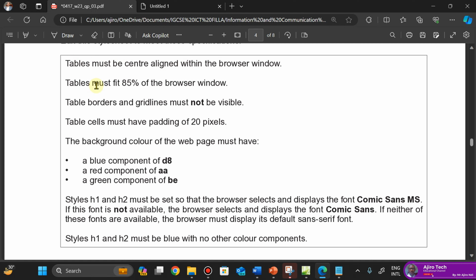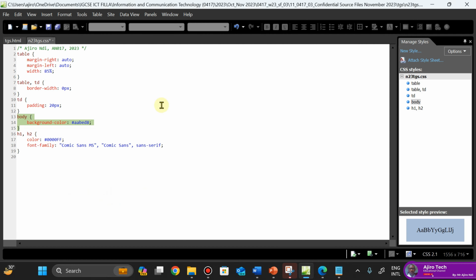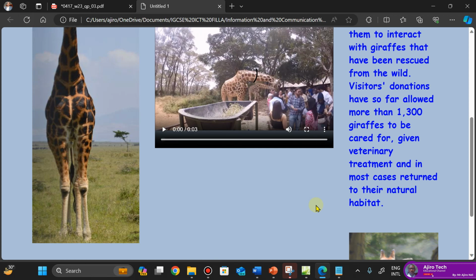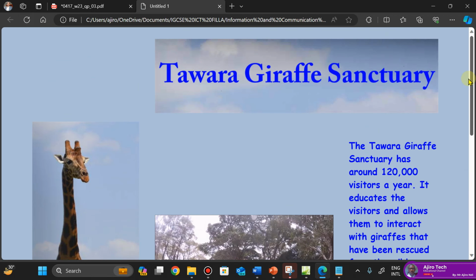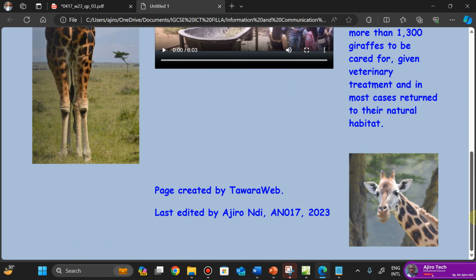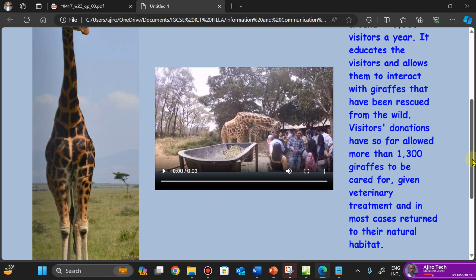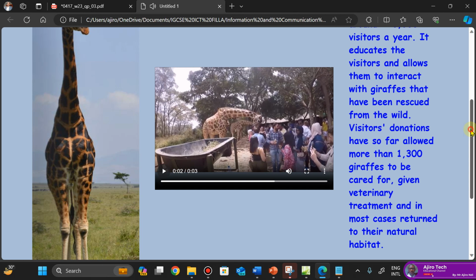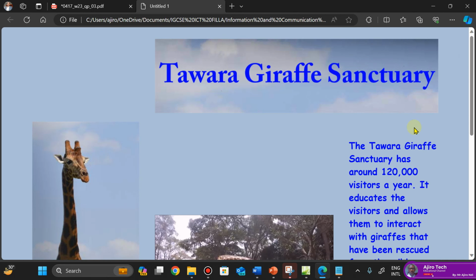So this is center line, 85%. Table borders and grid lines must not be visible. That is table and TD. This is just TD alone. Okay. This is body. This is H1 and H2. Okay. Save. And then let's preview. Okay, so we have this. This is what we have. Remember this width was given. And this is centered align. This also has centered align.